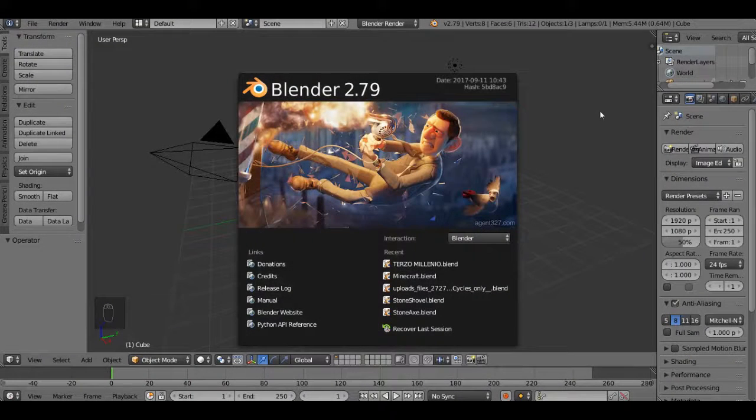Hello everyone. In this video, I am going to show you how to make a Minecraft block in Blender. After this series, you will know how to set up a beautiful scene for your animation using textures.